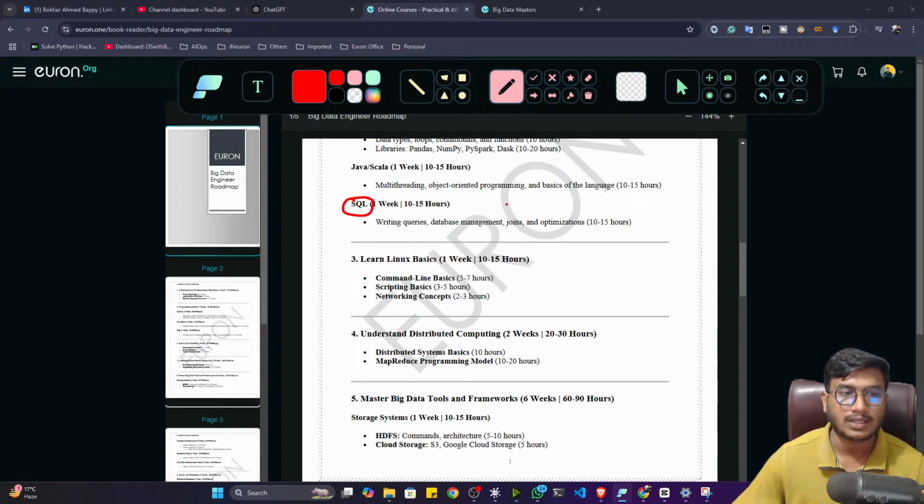Whether you are working in MySQL, Cassandra, or MongoDB, any kind of database you are using, you need to know SQL. That is super important.